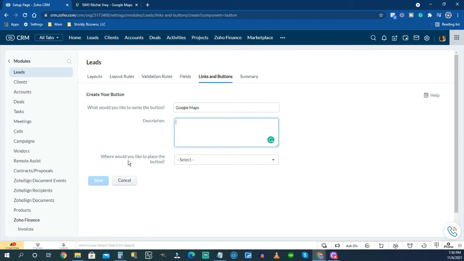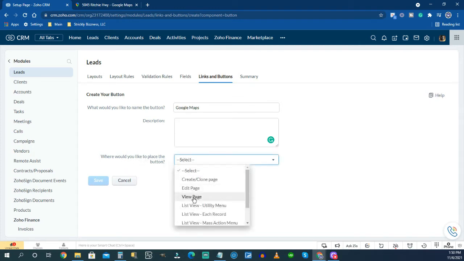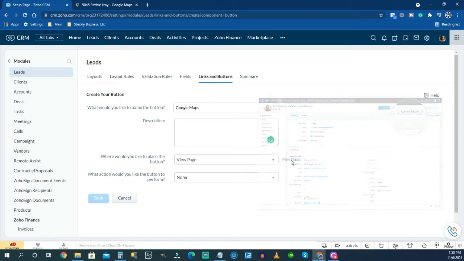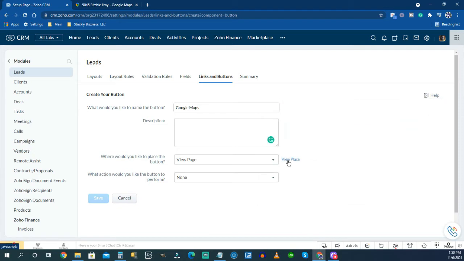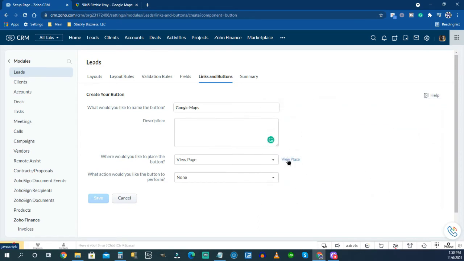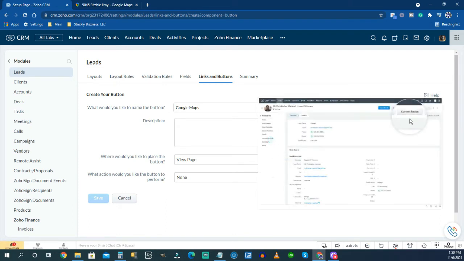Once you finish that, it asks where would you like to place this button? We're going to place this button on the view page. The view page is where the button will show up, right here.